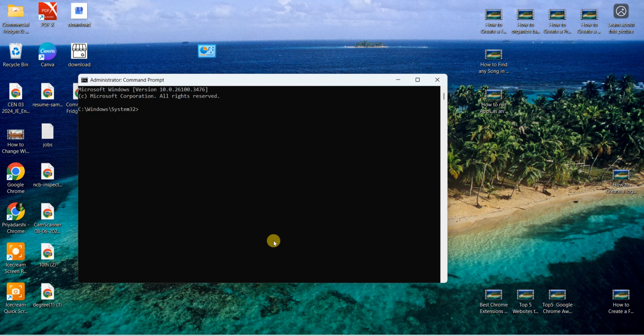Now you have to write ping google.com. It will open the Google website. This command checks if your device can reach a website on another computer on the network. So type ping google.com and press the enter key.